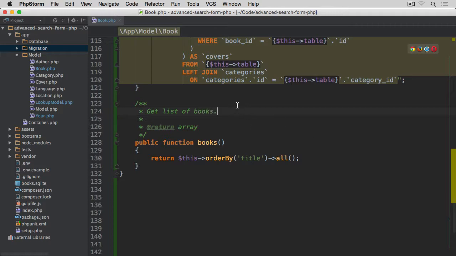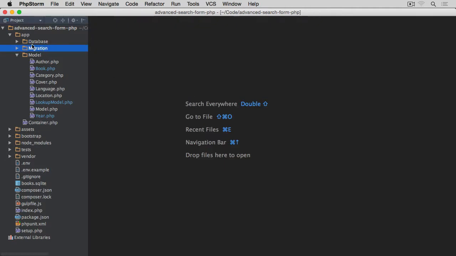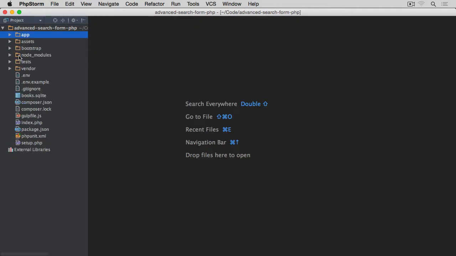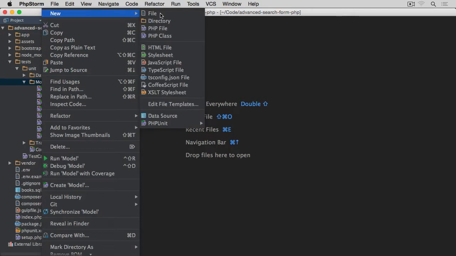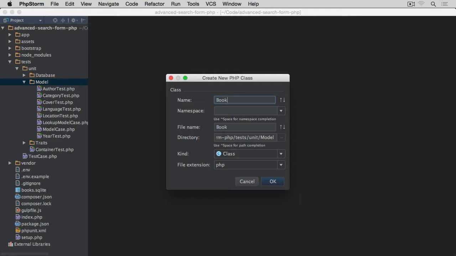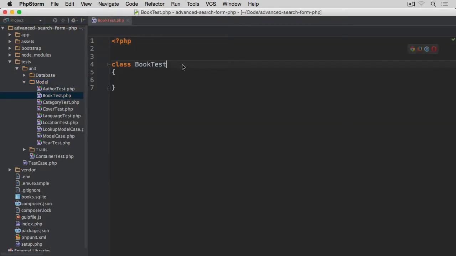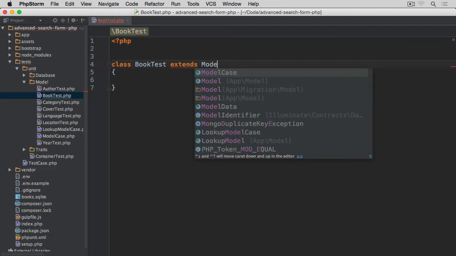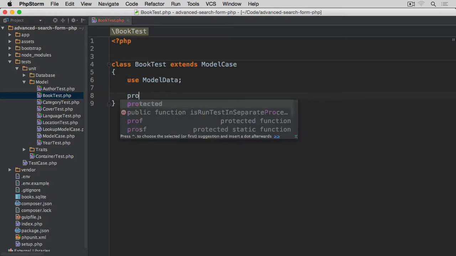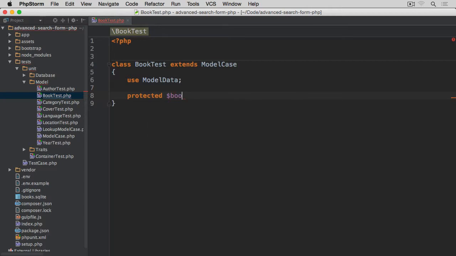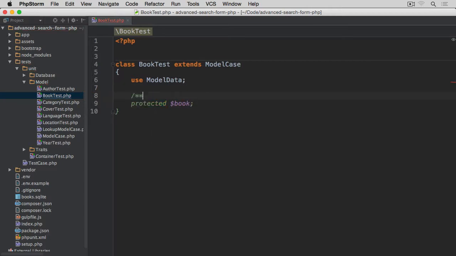Okay, so I think it's a good time for us to start writing tests for our book class. So let's close the app directory, let's close our book class, let's go to the test unit model, and let's create book test. The book test will extend model case, and here we are going to use model data trait, and we start with our protected property book, and let's just add doc block. It's going to be a book instance, and here we're going to start with the setup method.